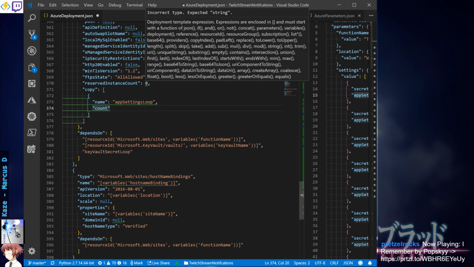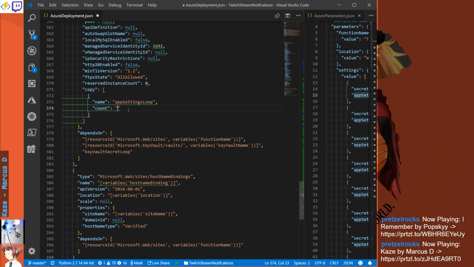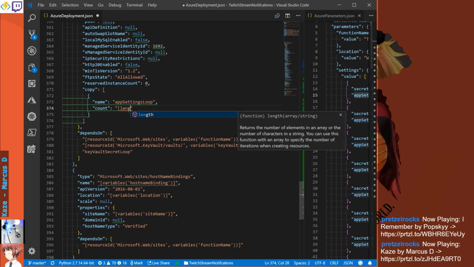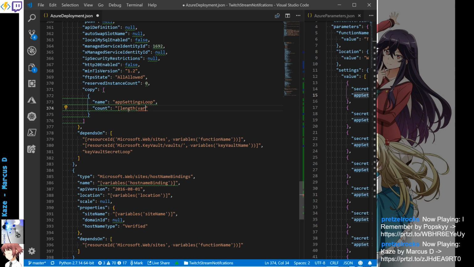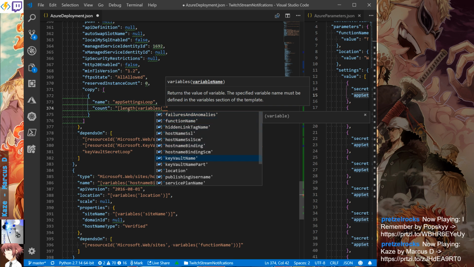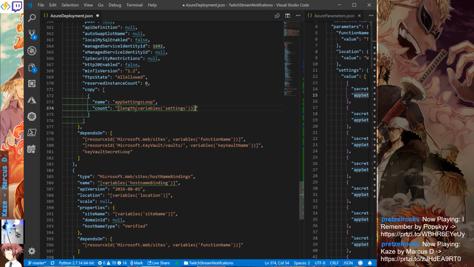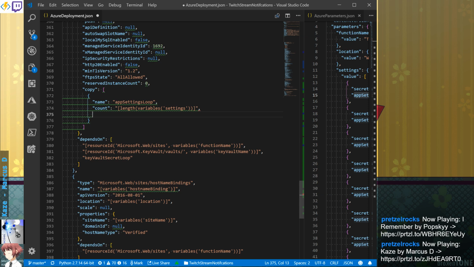Whatever, copy. This is fine. Count is going to be a calculation of length of variables settings. And the next thing we do is input.